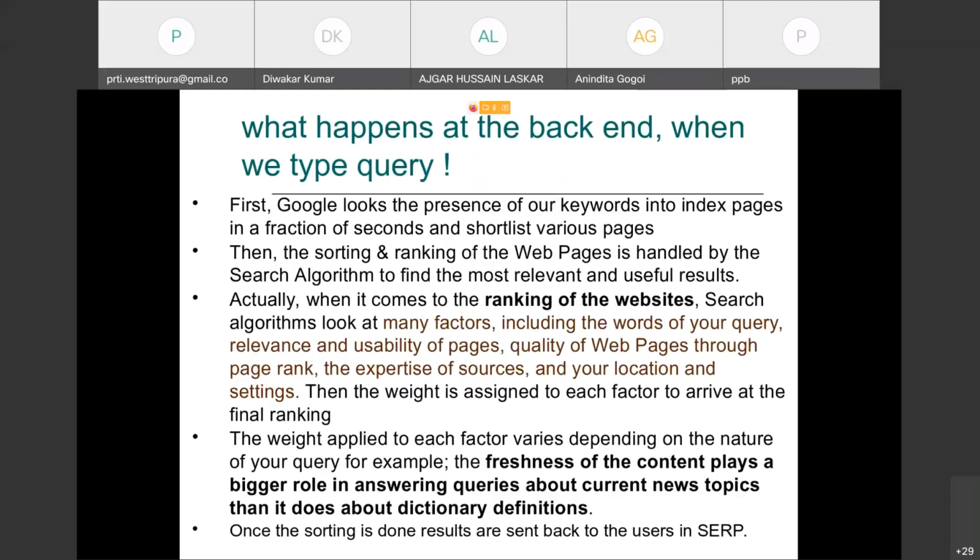What happens at the back end when we type a query? First, Google looks for the presence of the keyword in the indexed pages in a fraction of a second and shortlists various pages. It tallies the keyword entered by the user with the keywords in the website. Then sorting and ranking of the web pages is handled by the search algorithm to find the most relevant and useful result.